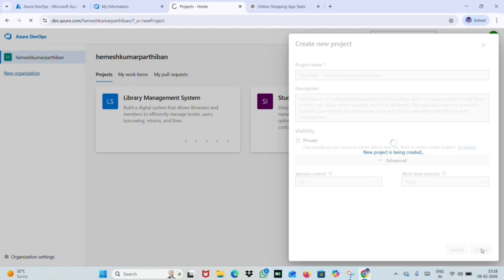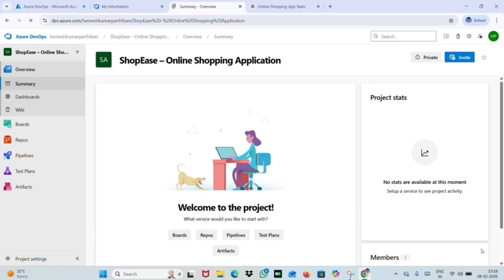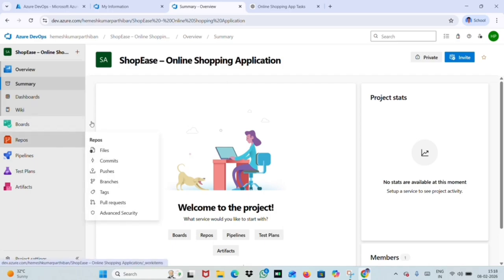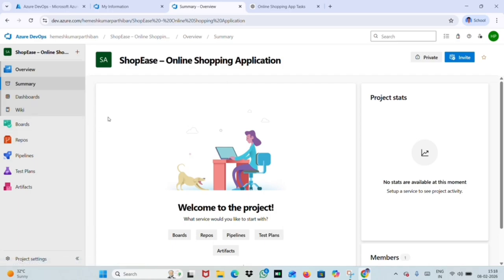After that, the project will be created and it will redirect to your project's dashboard where you can see some menus on the left side, and on the right side top you can see invite, where you can invite your team members to work on this project. So next we will see how to create user story, epics, features and all such things.